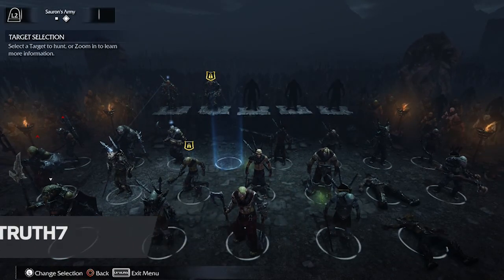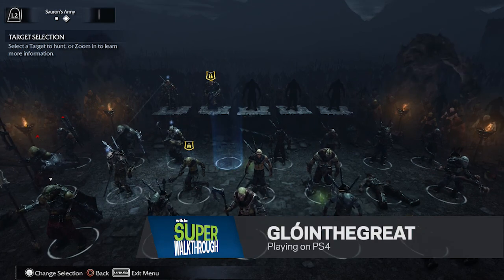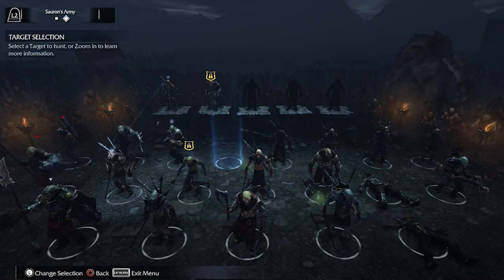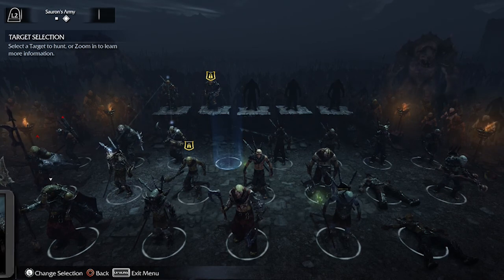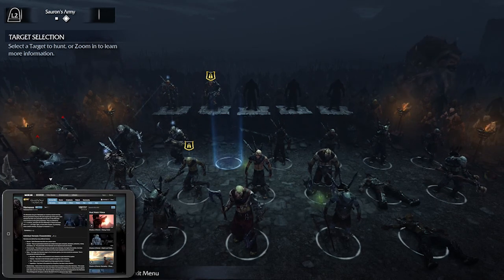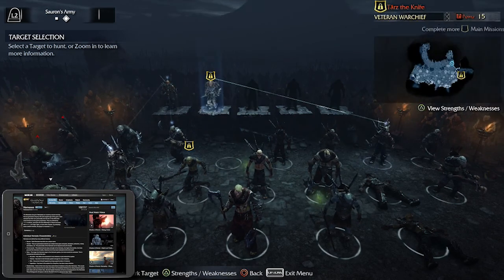Today we're going to be talking a little bit about the lore and orc society in Shadow of Mordor. So what we're seeing here is the ever familiar nemesis screen, and this is just the first glimpse that you get into the overall hierarchy of orc society in Shadow of Mordor.